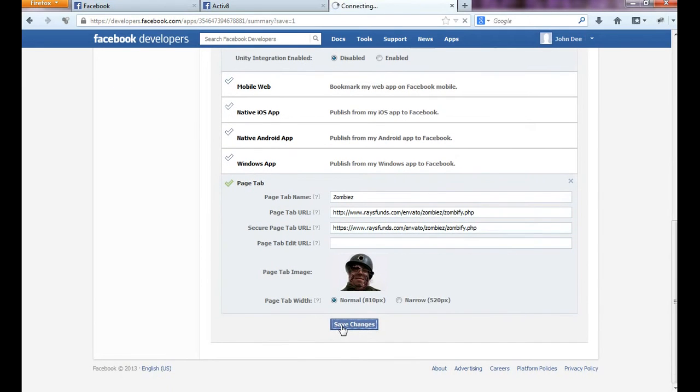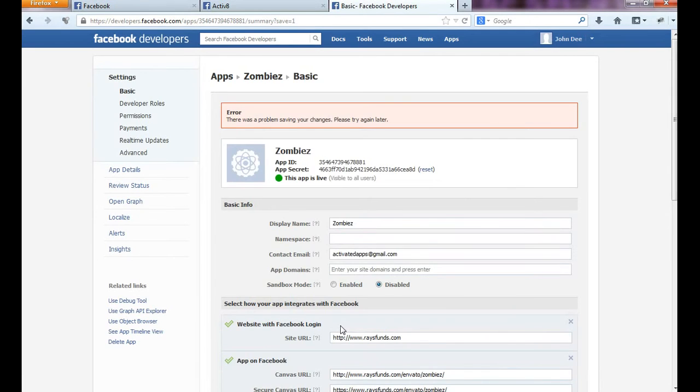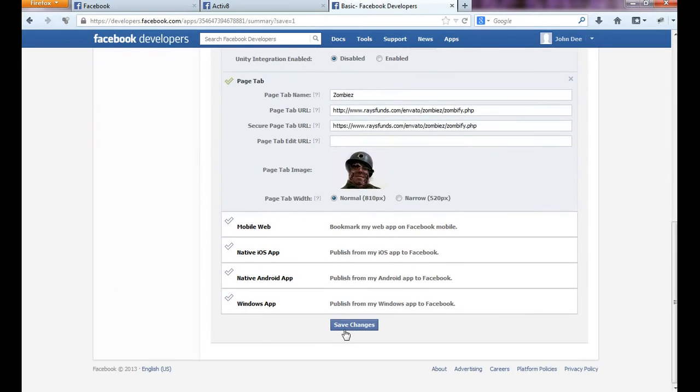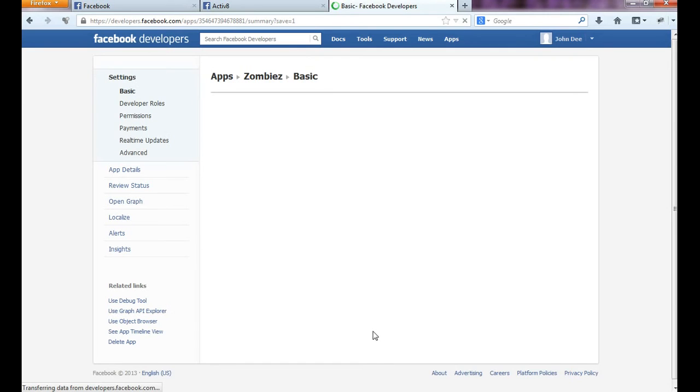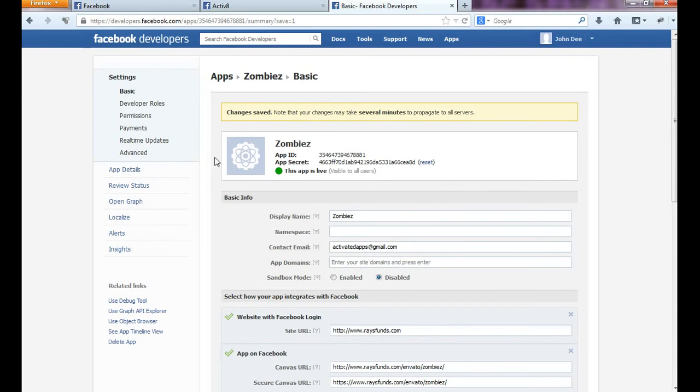Let's save our changes. Error, there was a problem saving your changes. If this happens, just save it again. It happens. Great. Now, I want you to go to app details.